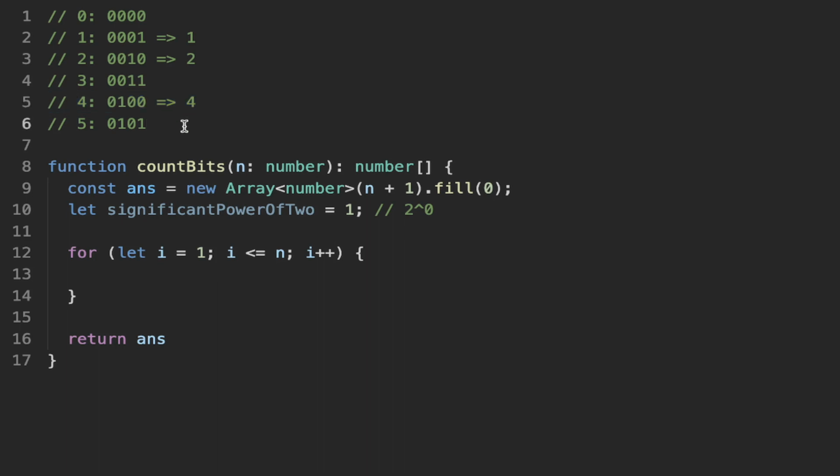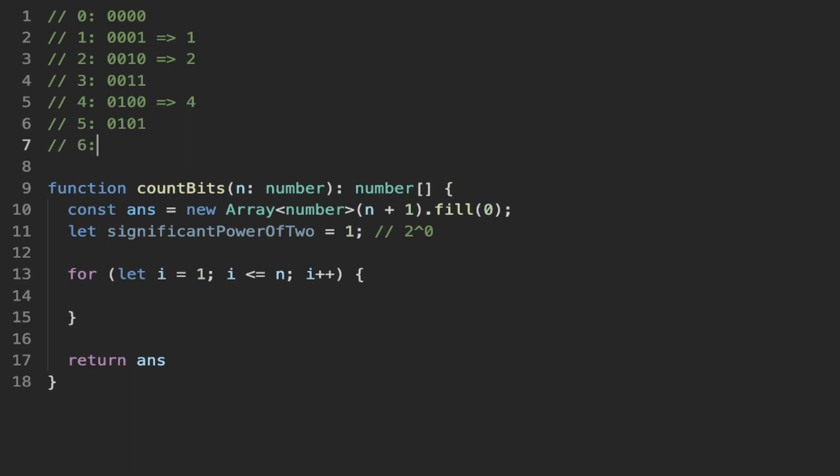So if I was to write one more number here, 6, that's going to be 0, 1, 1, 0. Another thing to note is the even numbers all end in a 0, and the odd numbers end in a 1, and then zero just has all zeros. So we have the value, how many 1s, how many 2s, how many 4s. So we got 1, 4, 1, 2. So 6 is going to be 0, 1, 1, 0.